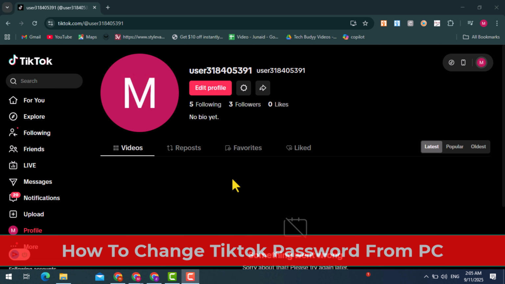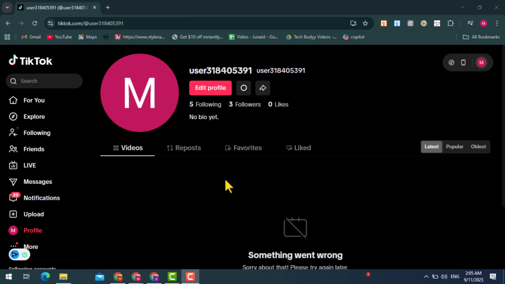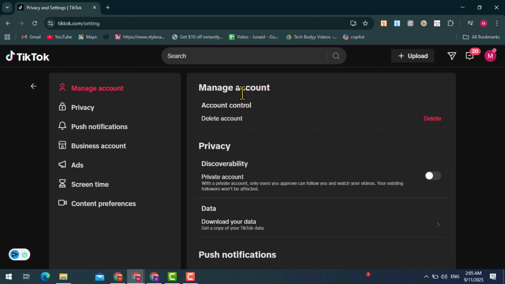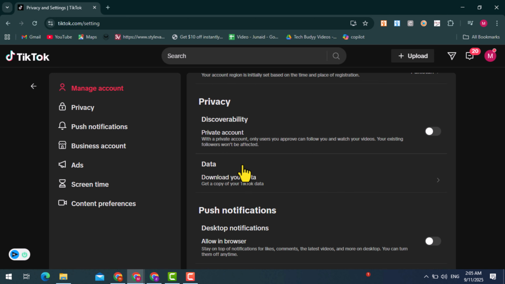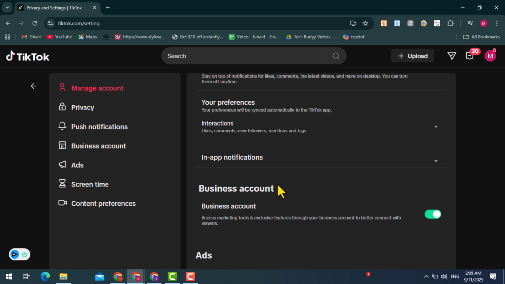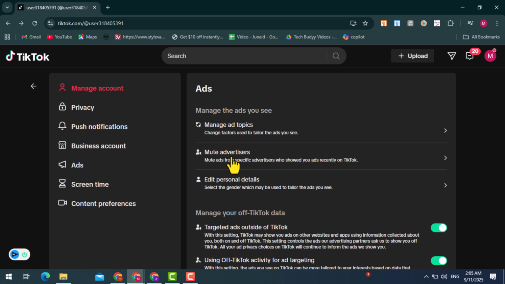In this video, I'll show you how to change your TikTok password on PC. First, open your TikTok account in your web browser. If you click on the gear icon to check the settings, you'll notice there isn't an option to change your password directly, since TikTok hasn't enabled it there yet. But don't worry, there's another way.